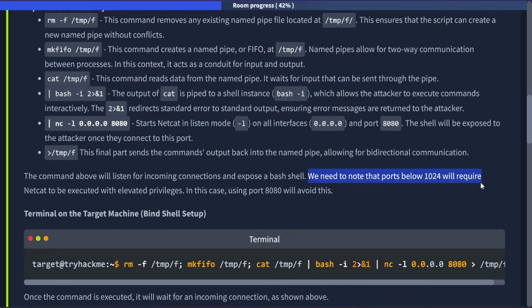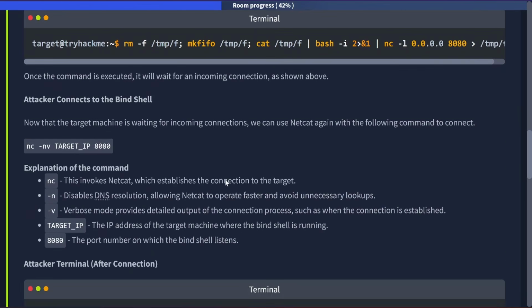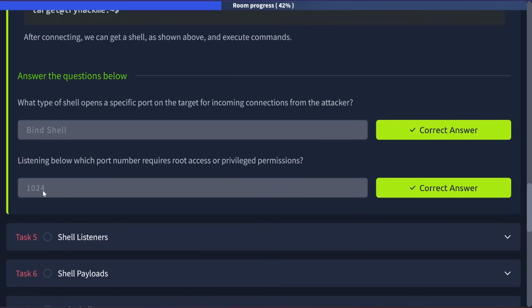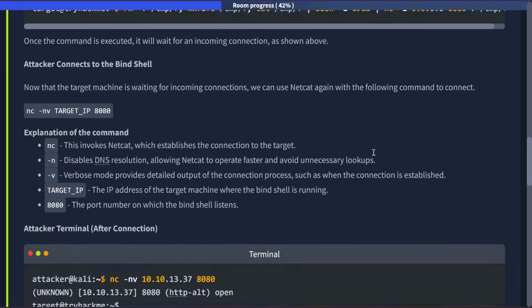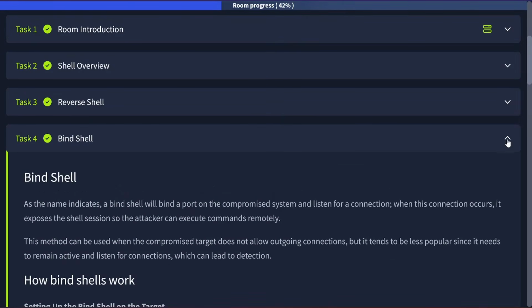Yeah, we need to note that ports below 1024 will require netcat to be executed with elevated privileges. So that's ports below 1024. That's why we're using 8080, to avoid that problem, because it's higher, right? And why do they do ports below 1024? Because again, those are well-established ports that often blend in with traffic, most of them. So that's a good thing to keep in mind. Good little note that I kind of missed there, but it's in the questions. So make sure you've read everything, answer those questions, and then with that, you have finished task number 4.